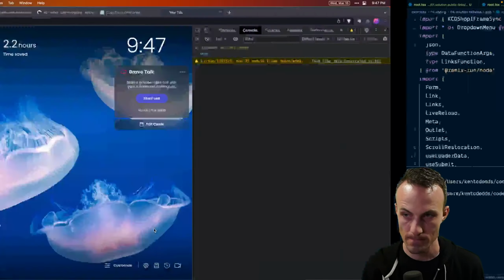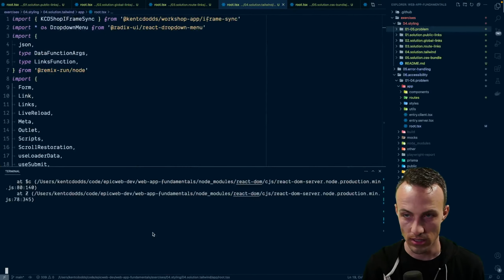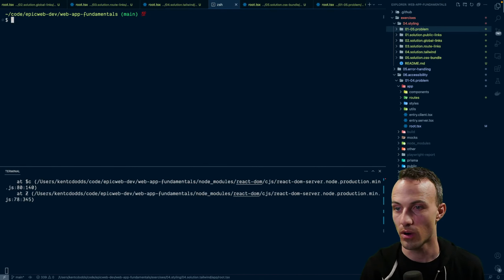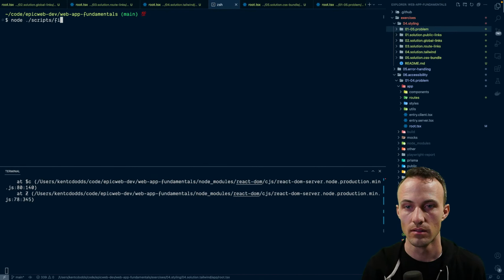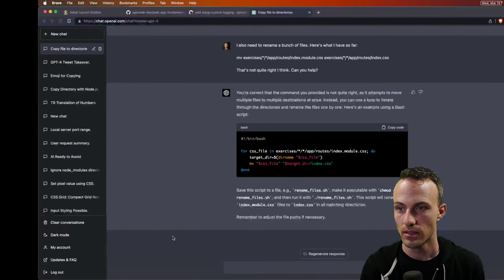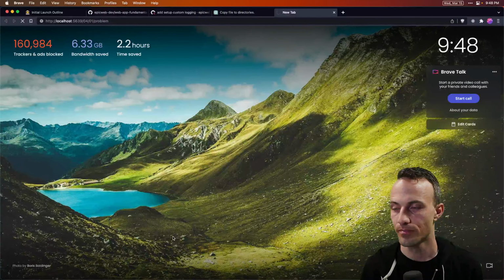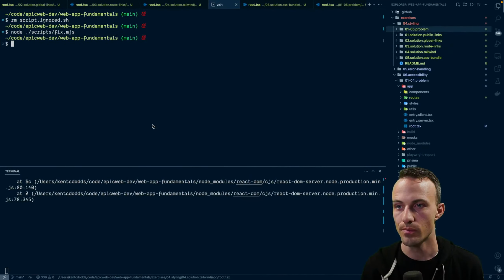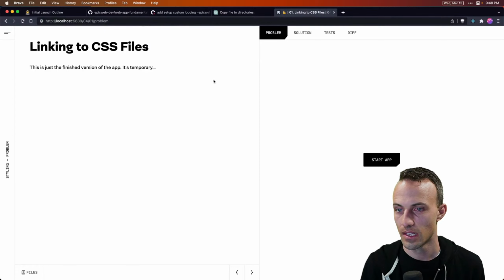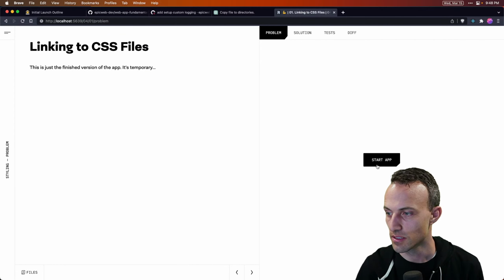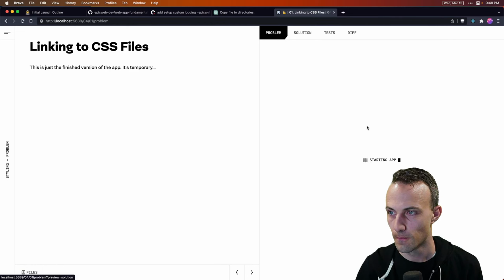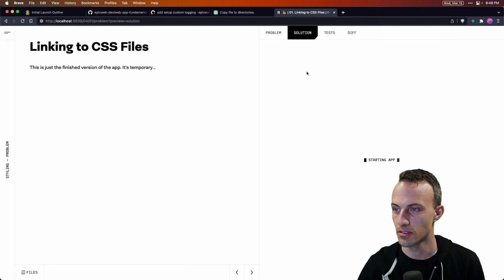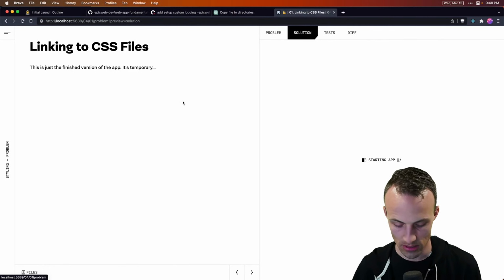Huh. Oh, you know what? I just remembered. This might be part of the problem. Here, let's remove that scripts ignored thing. Okay, node scripts fix. That may be part of the problem. Nope. Just slow sometimes. Okay, let's look at what the problem looks like. And yeah, the solution too.